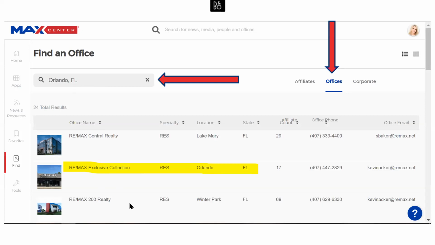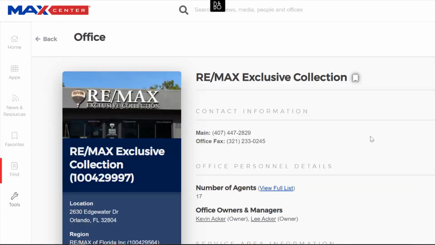So they come up randomly. In this case, I thought, okay, I'm relocating someone to Florida, Orlando specifically, so I'm going to look and see if this is a good office match. And when it populates, it tells me all kinds of information about it, as well as the number of agents and the owner's names, etc. And then I can see the full list.